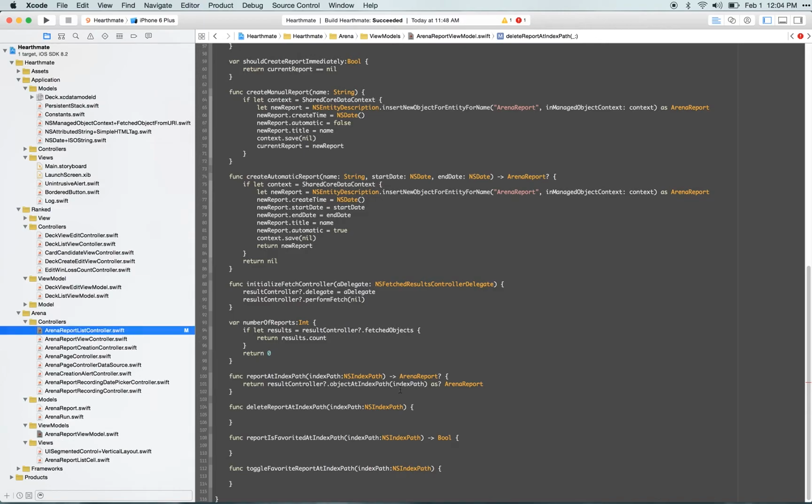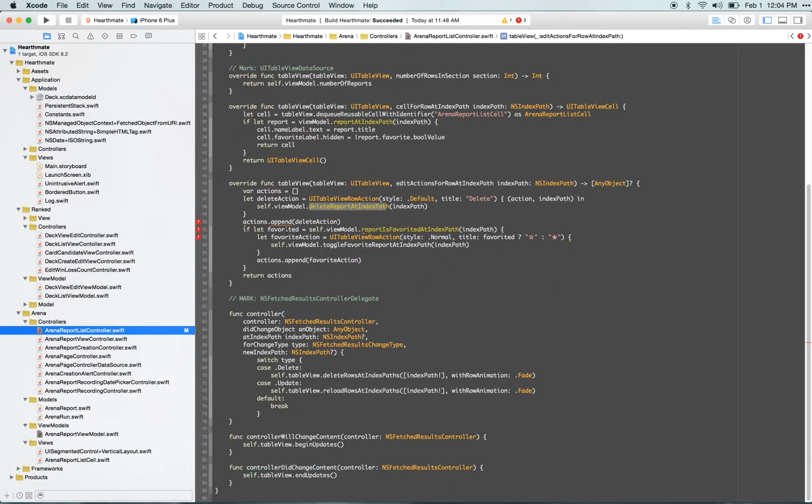Okay, so I was expecting all the errors to go away here, but let's see if we can mediate this one by giving it the explicit type. Report is favorited at index path. What, something still wrong with this? Bound value must be an optional value. Oh, of course. Naturally.